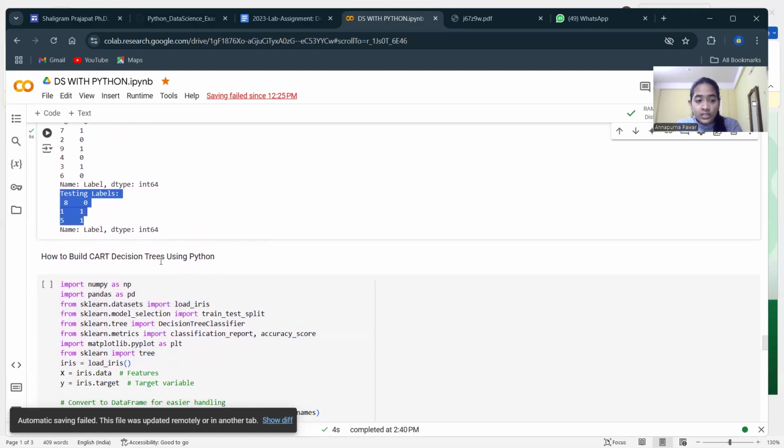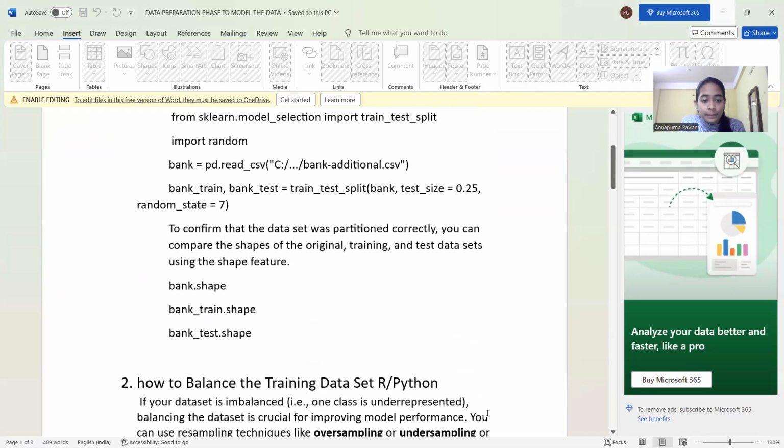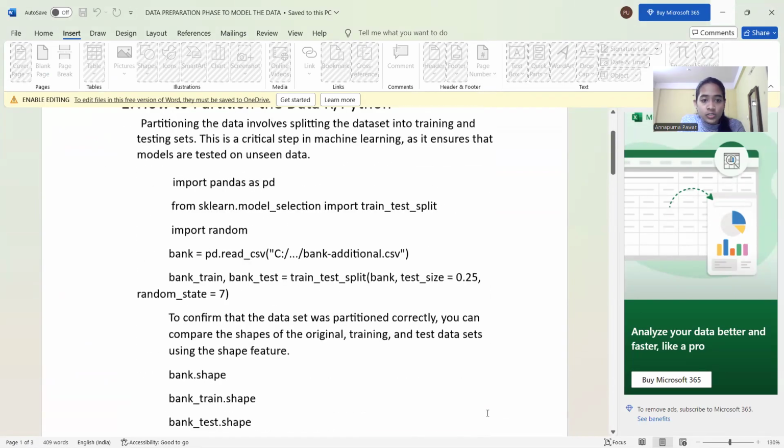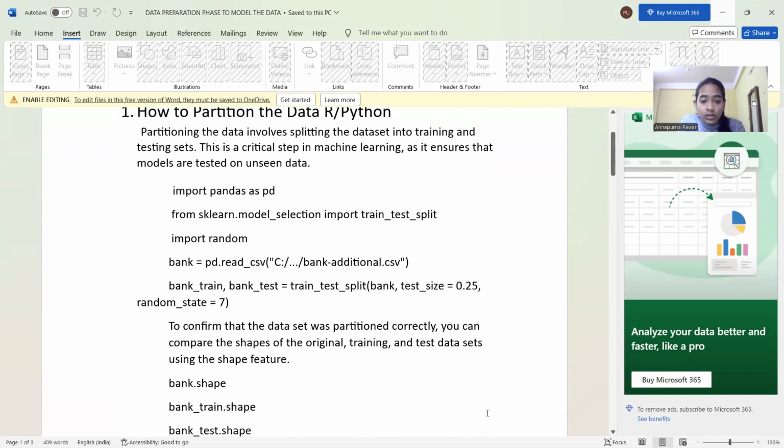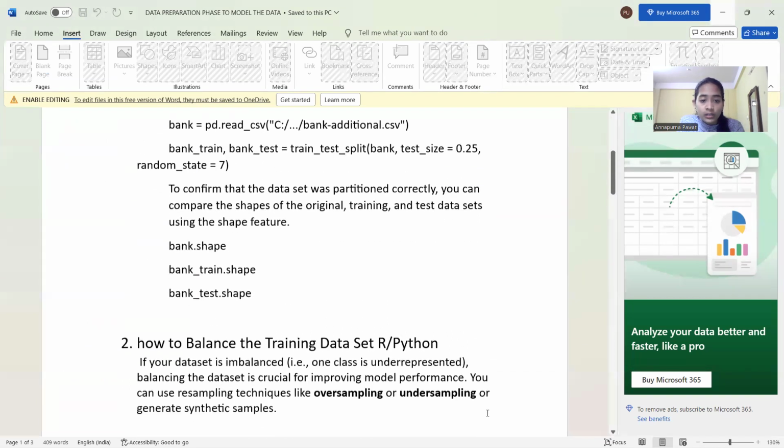Now the second thing is how to build the CART decision tree. So for it, let's switch to our Word file. Okay. Hmm. There are some different examples in this, but I'm not describing them because maybe they have some errors.